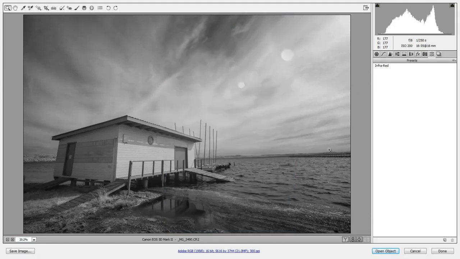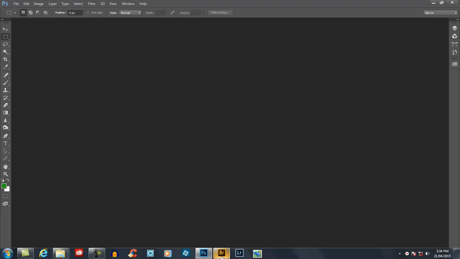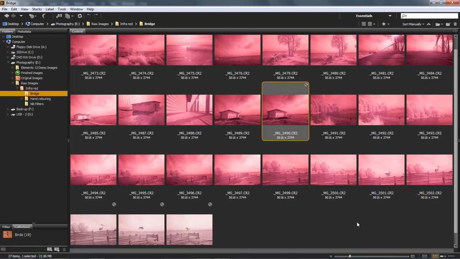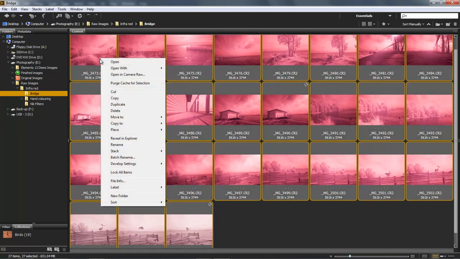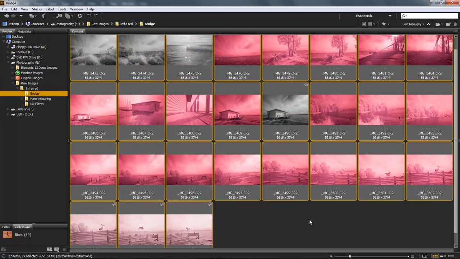OK, and we're done. I can cancel this now, and we can go back to Bridge and take a look at all of those thumbnails. So one of the things we can do as soon as we've imported some images into Photoshop or into Lightroom, whatever we're using, is just to hit Ctrl-A to select them all, right click and choose Develop Settings, and down here you'll have your preset, and there's all of the thumbnails being adjusted.